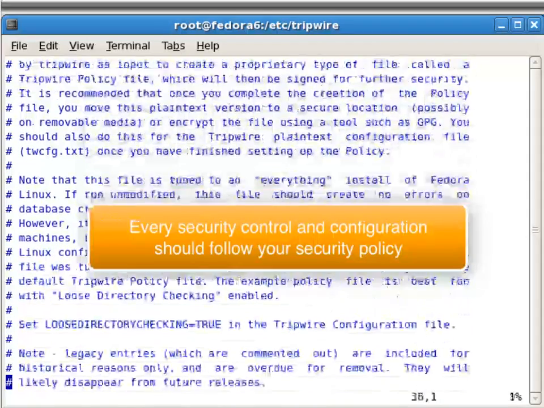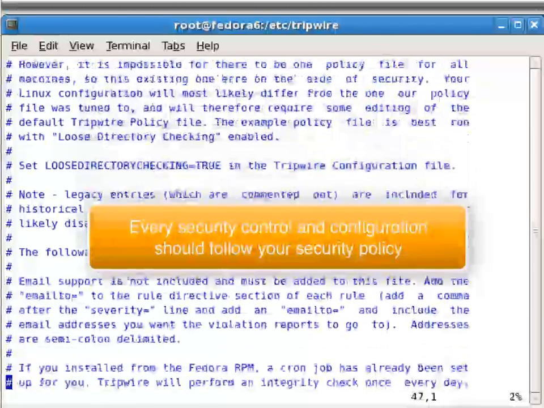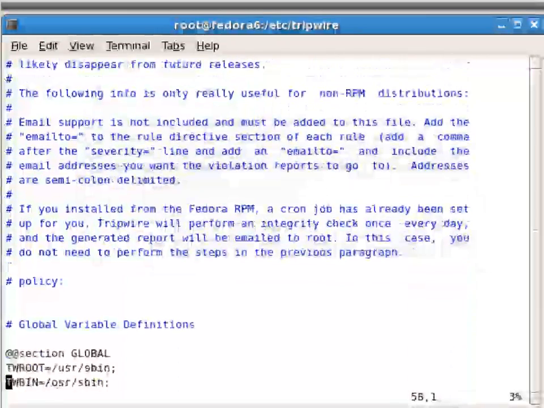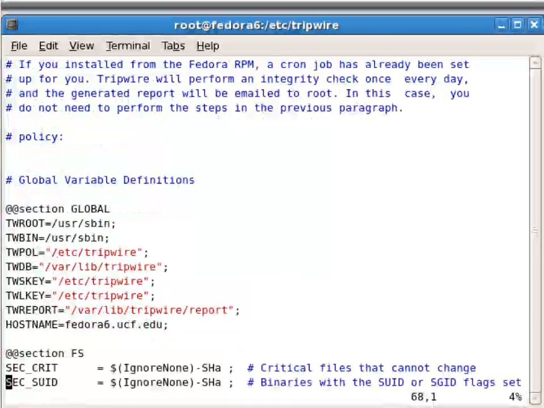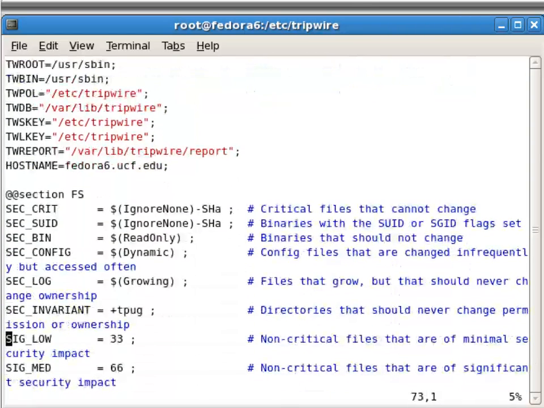And then we can move down here. Here we have some global variable definitions. So this mimics what we saw in the configuration file. We see the host name is the host name of this computer. And then here's some important information in here. This indicates variables and what they signify.